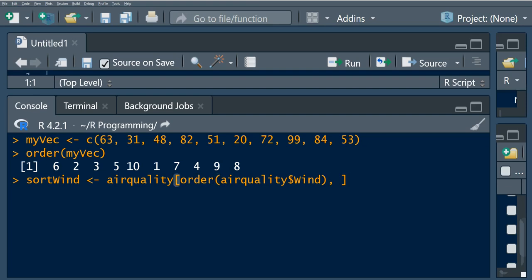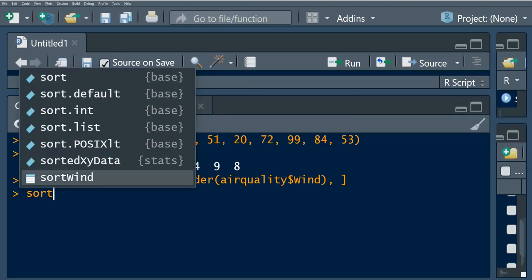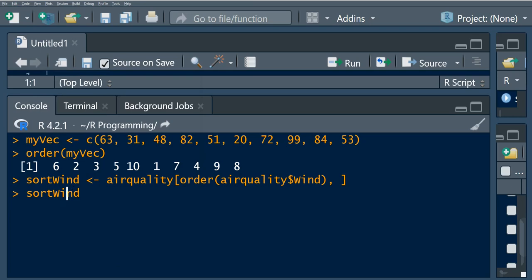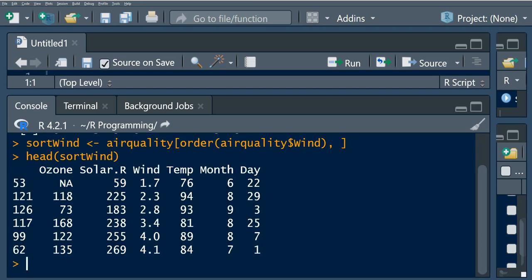In this case, we have used square brackets. Let's run this, and if we say sort wind, simply say head so that we can look into the first few observations. As you observed here, this has sorted the whole data frame using the column wind. It is sorted in the order of increasing wind.